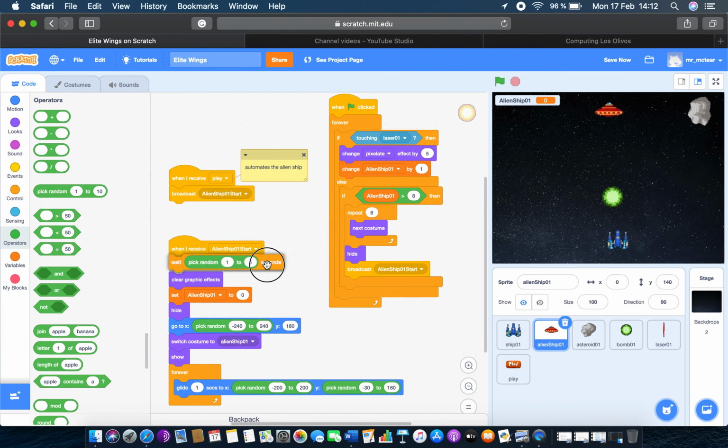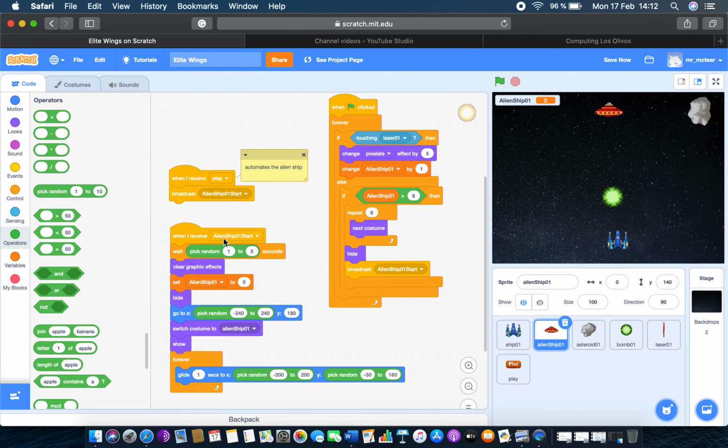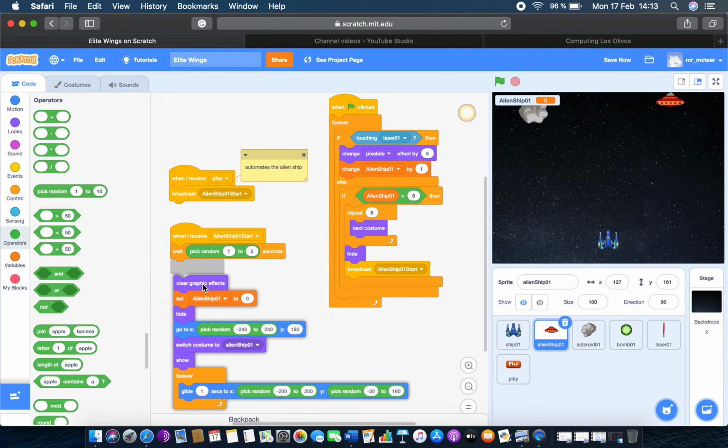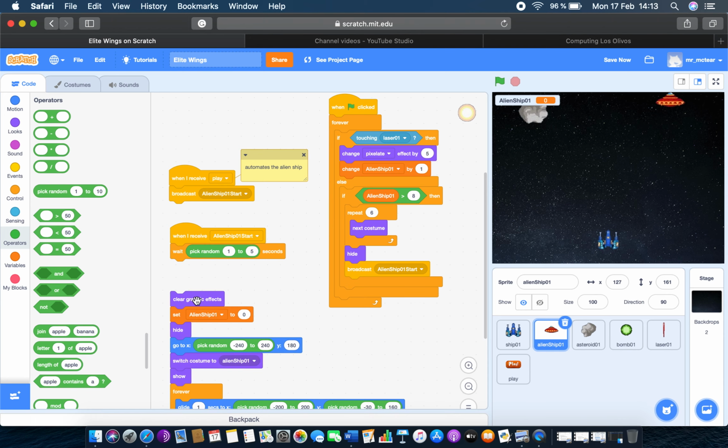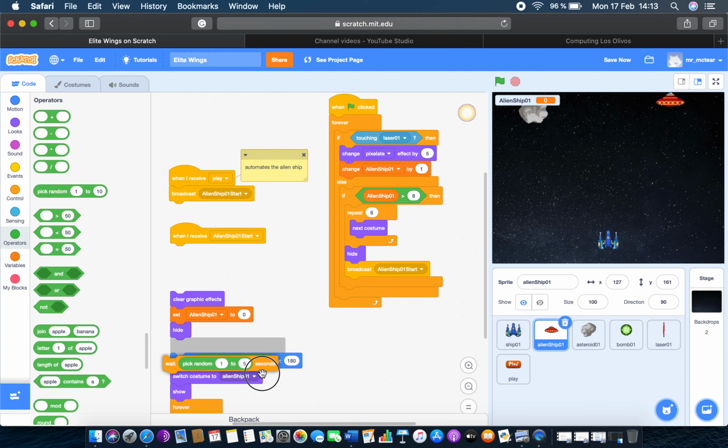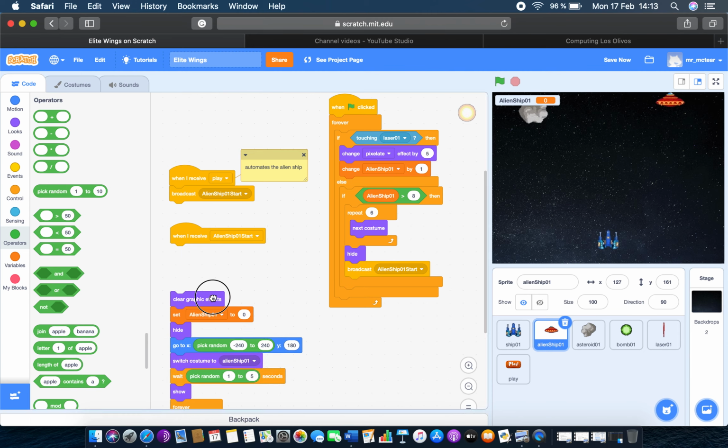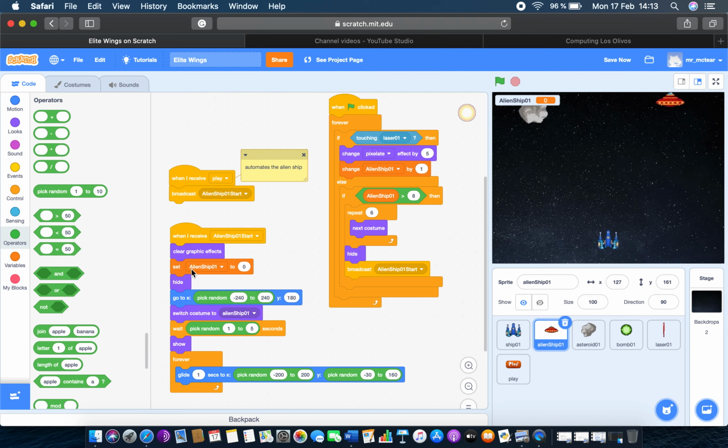If you put it here, the difference is at the start of the game, an alien ship might not come out straight away, right? And the other thing you can notice is that when I press play, it's sticking there from where its last position was. So where should I put it? Well, I should probably put it right down there. Okay, so that means that it does all of these things first, then waits, and then shows, and then flies around the place, right?